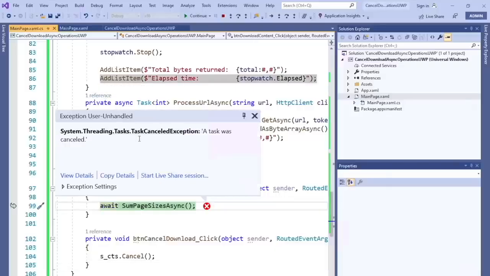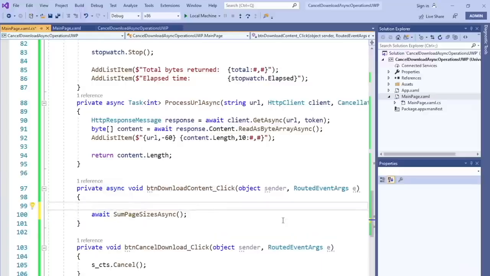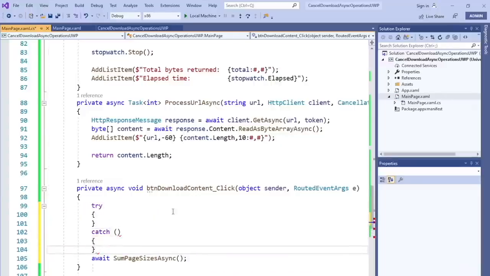So in order to handle the cancellation operation appropriately, we need to handle a particular type of exception. When the cancel method is called while the asynchronous operations are running, an exception of type TaskCanceledException is thrown. So we can simply include our code that calls the SumPageSizesAsync method within try-catch code like this, and handle the TaskCanceledException appropriately.